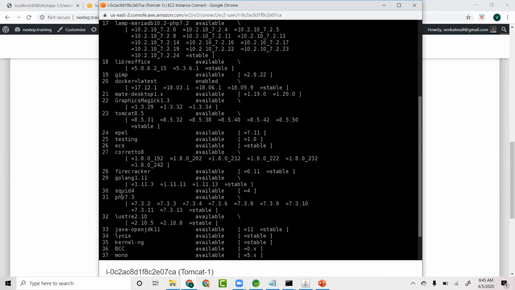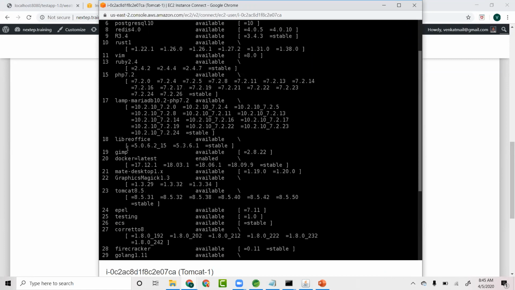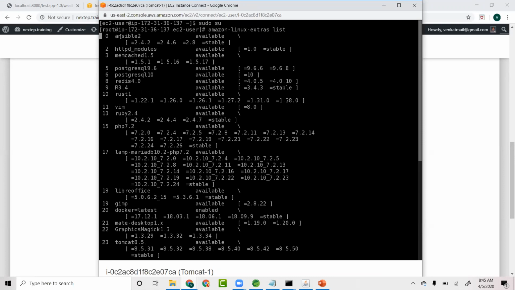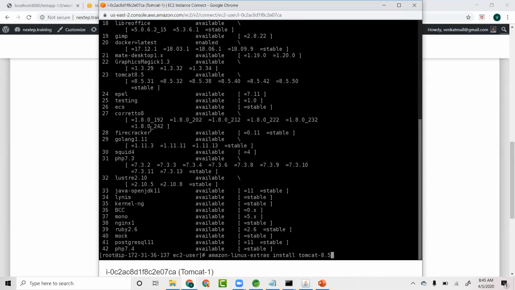PHP 7.3, Squid 4, Golang. Okay, there's the Go programming language. Tomcat. Oh, Docker. People who want to play with Docker and Kubernetes, you can do that. And everything else. If you want to play with Ansible, love it. HTTPD modules, love it. Okay, so anyways, that's all extras.